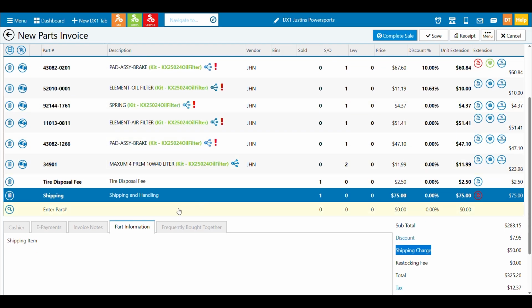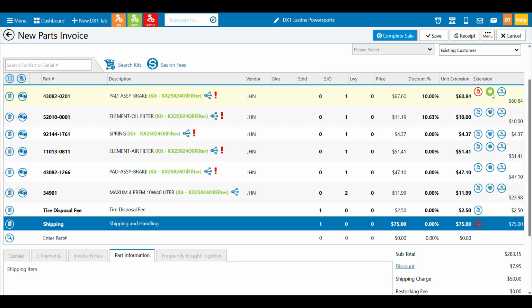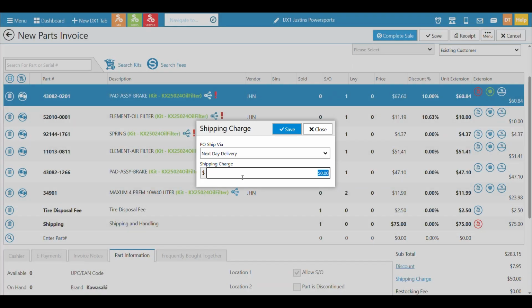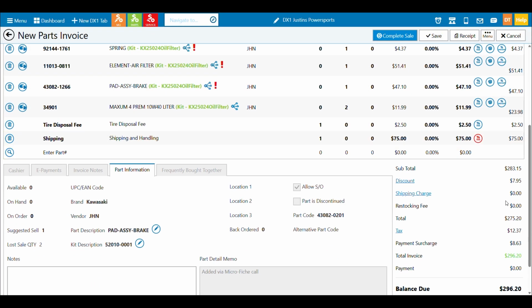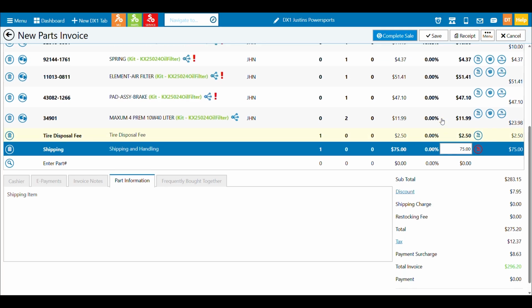A lot of times people will put in the shipping, they understand this part of the invoice, but then it'll say $0 here. If I take this shipping charge off here and get rid of it, then that'll update and show $0. And a lot of times people are expecting to see that $75 show here under shipping charge. So just want to make sure in this video there's a clear distinction from that.